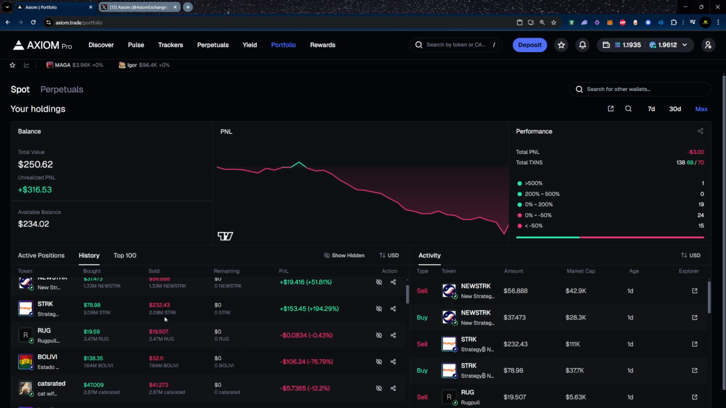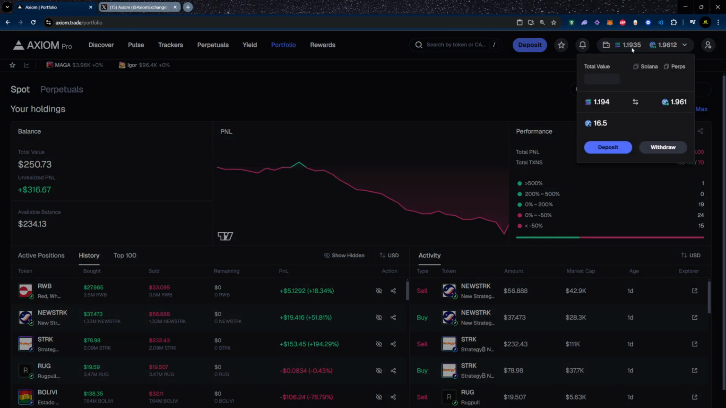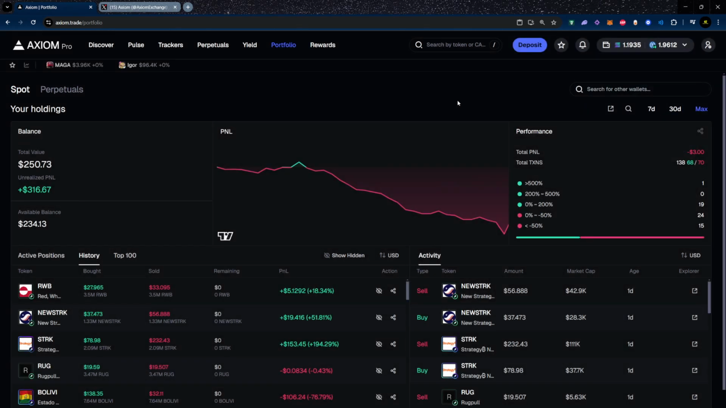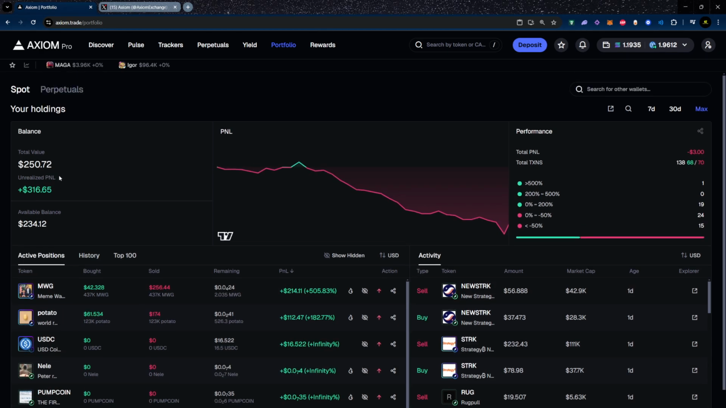I got some wins, but my unrealized P&L right here says plus $316, which is good. And then my available balance is $234 because I have 1.1 Solana right here. I might have some coins that I haven't sold yet. Unrealized P&L, I don't know. I'm going to have to come back to this. But this is pretty much where you see your wins, losses, and everything.